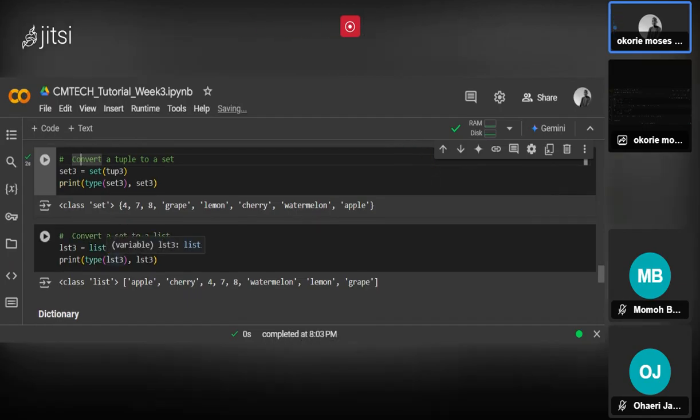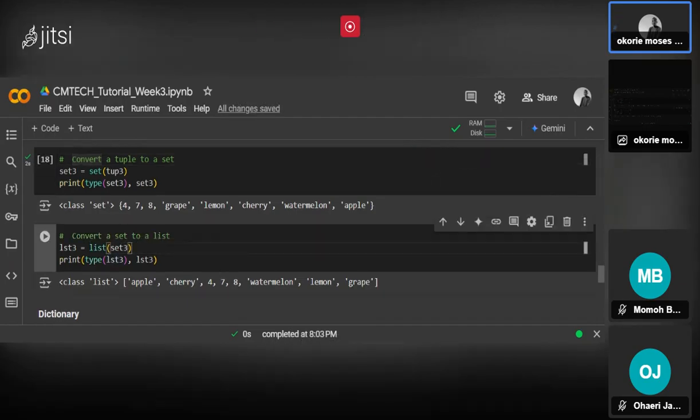Converting a set to a list. This is how to convert. I told you that a set has its own function, tuple has its own function. The same way, list has its own function to convert from one data structure to another data structure. So we are using the list function to convert a set.